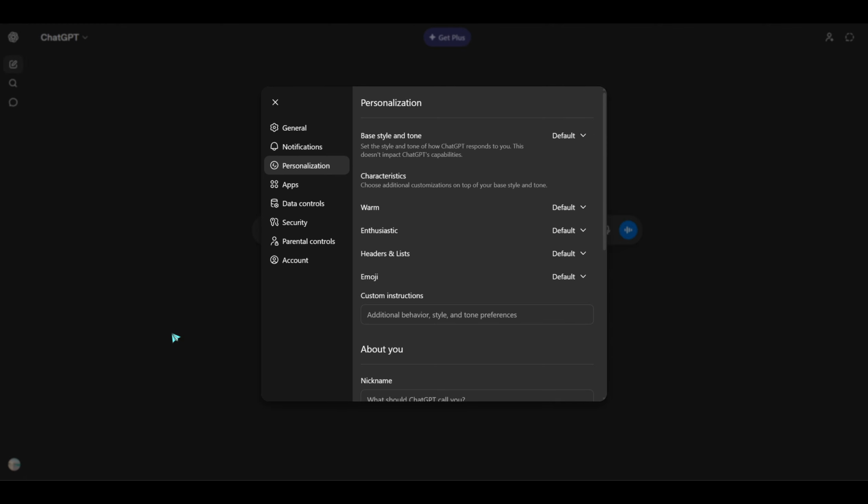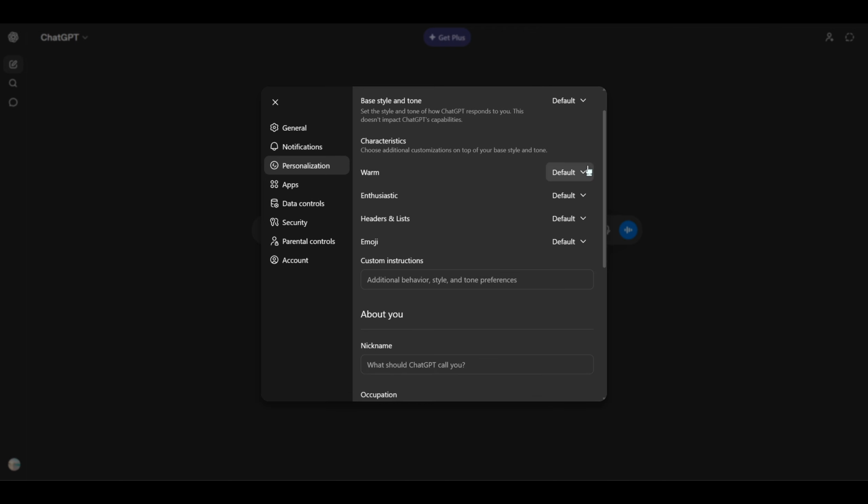Inside Personalize, you'll find several sections. First, explore characteristics. Think of this as the personality layer. Here, you can guide how ChatGPT shows up for you day to day, whether you prefer messages that are concise or more detailed, gentle or direct, playful or strictly professional. Small tweaks here can make replies feel far more natural and aligned with how you like to communicate.